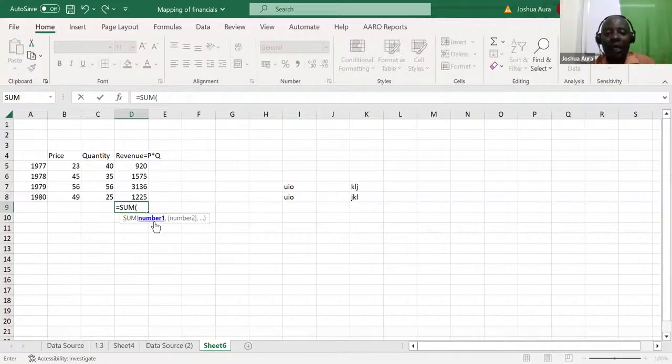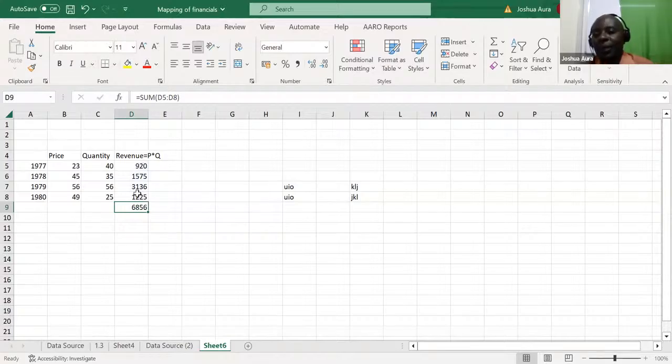Once it has been sent nicely to the cell like that, it now gives you even what to do. So it is telling you to highlight number 1 all the way to the rest. So come and take this hot air plus there, and then you hold onto your mouse pad, and then you drag. You simply highlight all of them. Don't close brackets. Simply say Control Enter. You'll be able to get that 6856.